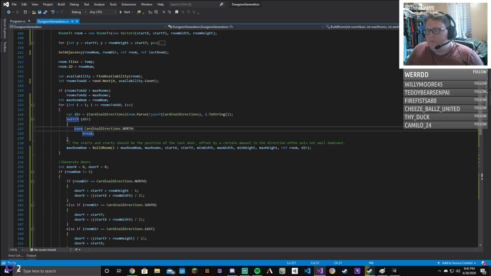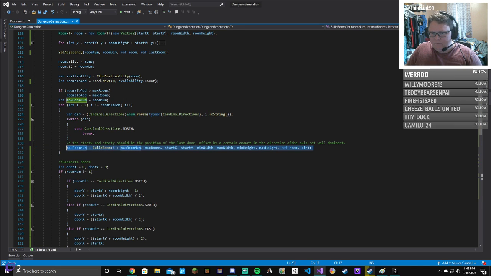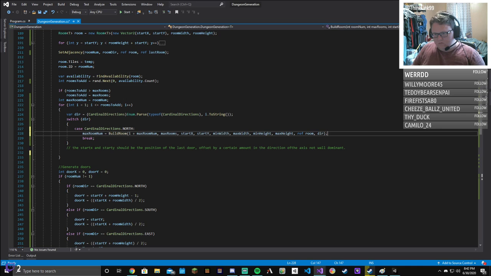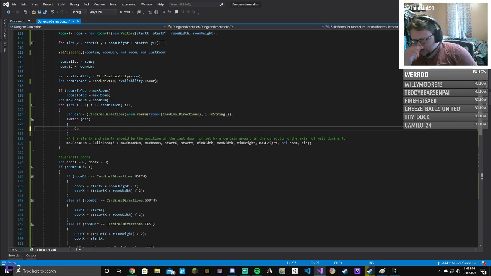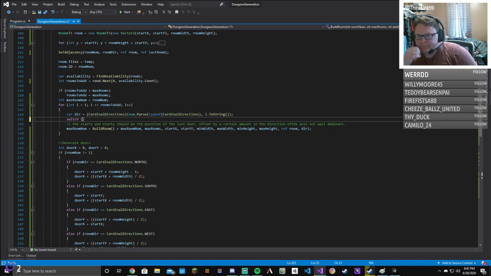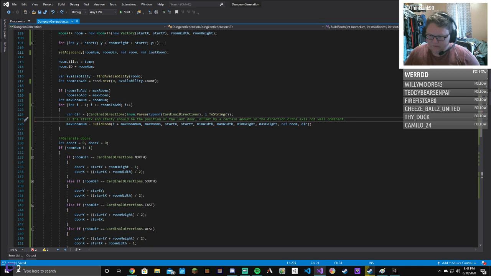So for case.north, our starting x needs to be start y. We can only do this once we generate the width and height. So we do this not here. This is fine. We can leave that. That's fine.